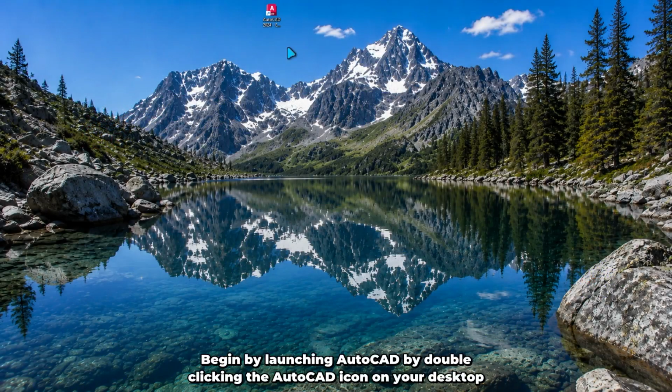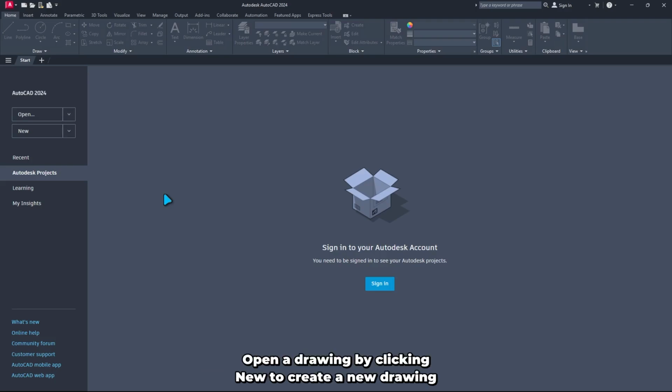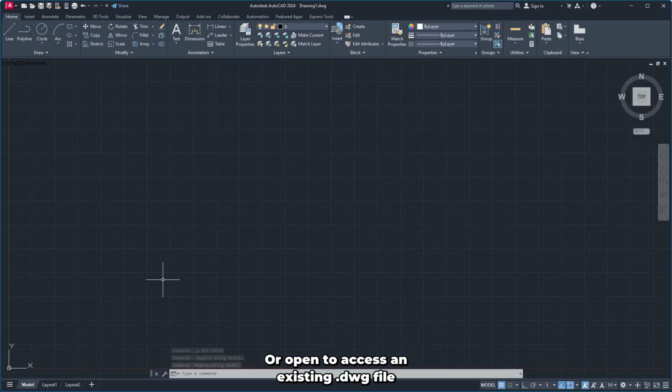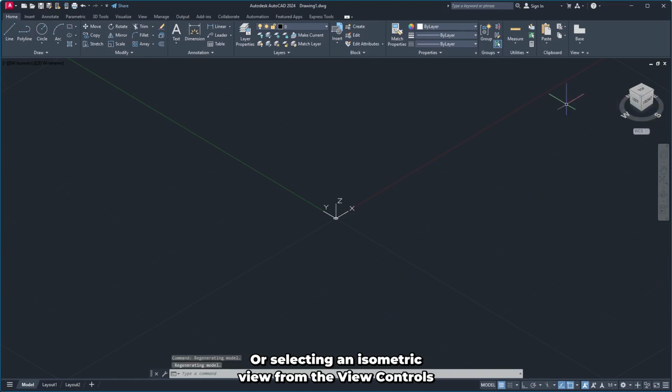Second, begin by launching AutoCAD by double-clicking the AutoCAD icon on your desktop or selecting it from the Start menu. Open a drawing by clicking New to create a new drawing or Open to access an existing .dwg file. Change the view to an isometric view by using the view cube or selecting an isometric view from the view controls so you can clearly see the three-dimensional model.